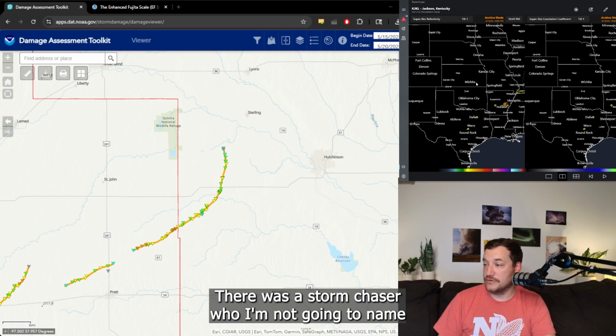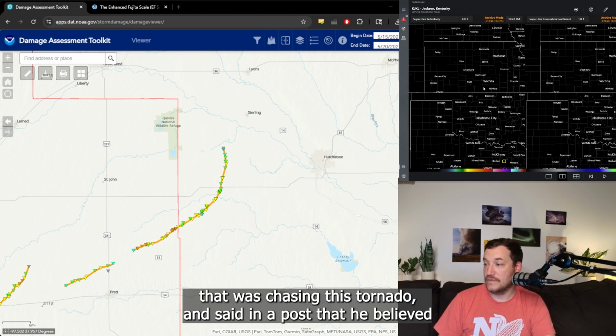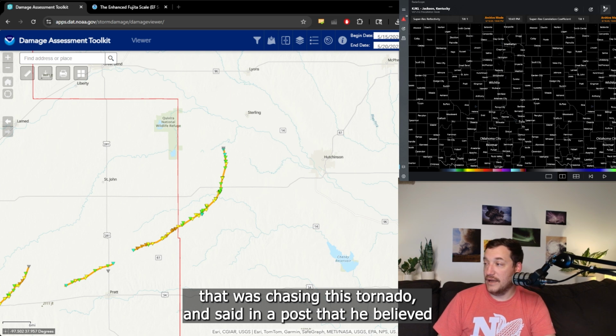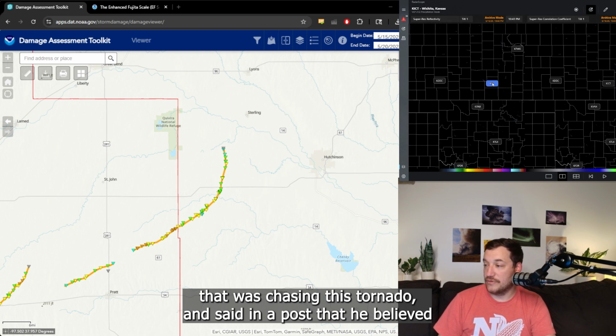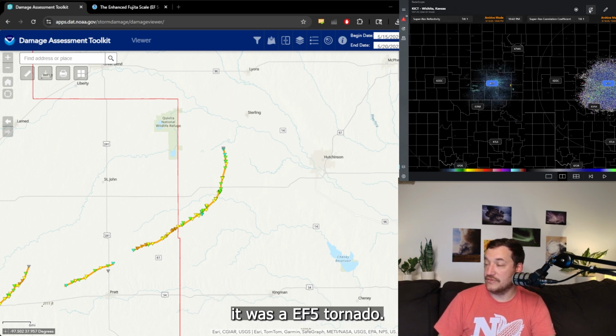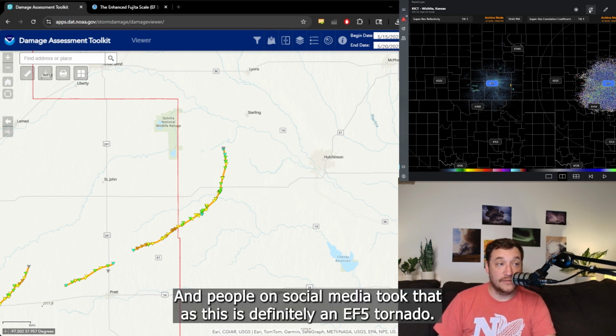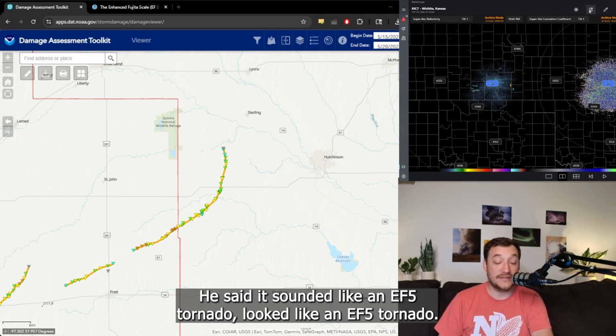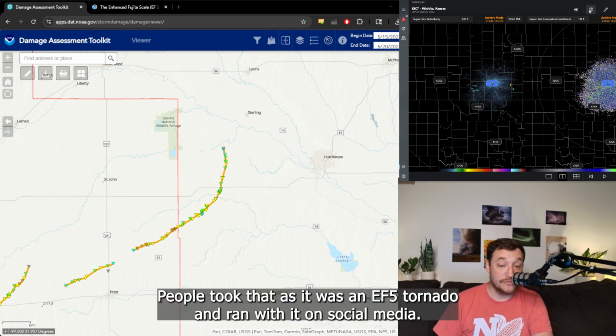There was a storm chaser, who I am not going to name, that was chasing this tornado and said in a post that he believed it was an EF5 tornado. And people on social media took that as, this is definitely an EF5 tornado. He said it sounded like an EF5 tornado, looked like an EF5 tornado. People took that as it was an EF5 tornado and ran with it on social media.